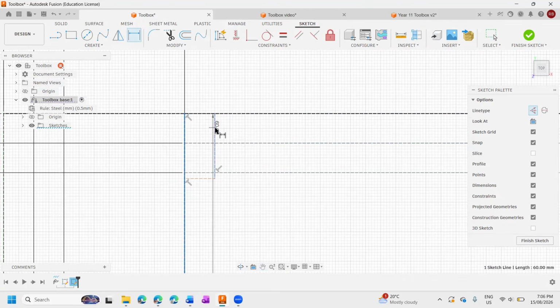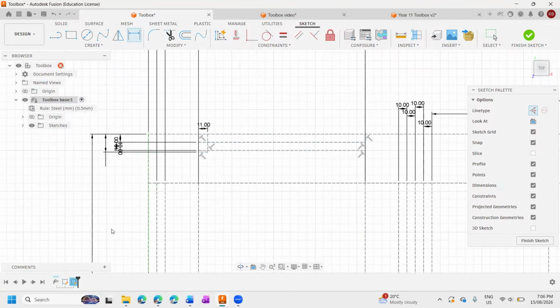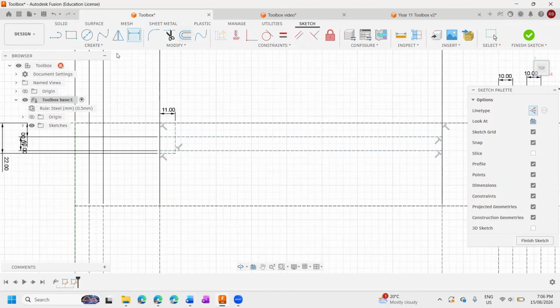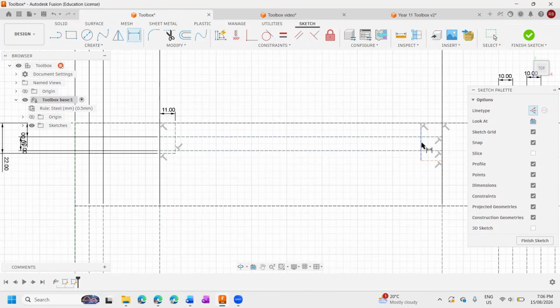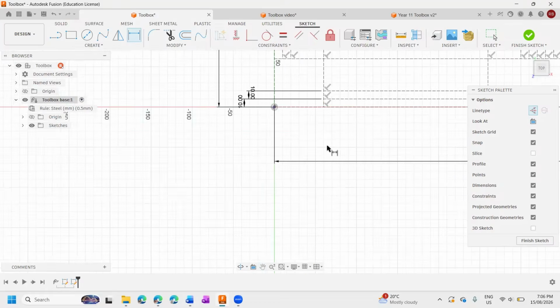Press D. I want a dimension from here to here, and I want that to be 11. From here to here, let me zoom out so I can bring my dimension over there, 22. Awesome. I want to just do that again on the other side. That was actually quite easy. So I'm going to go line down here, and across to that line. D, there, 11, enter. From here, down to the other line, put across 22, enter. And then we're just going to repeat that on the other side.